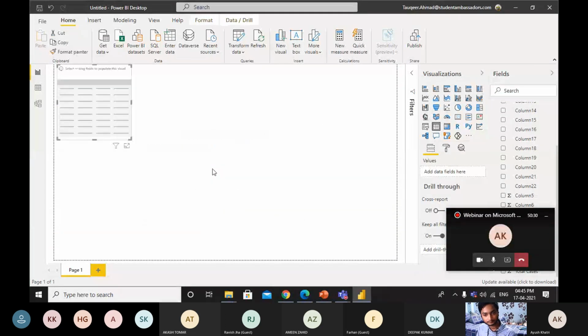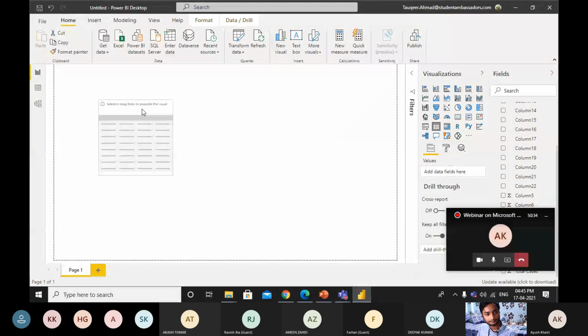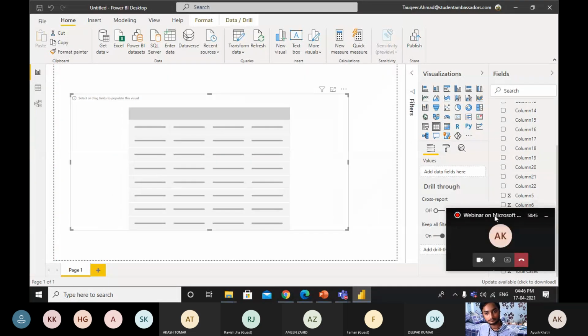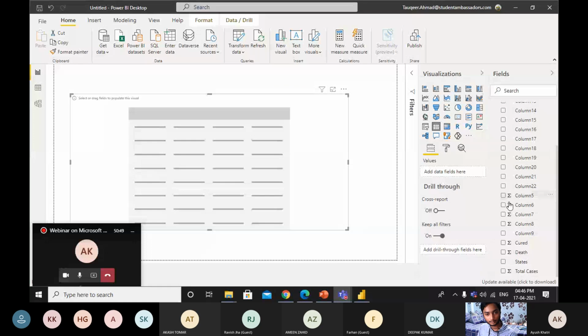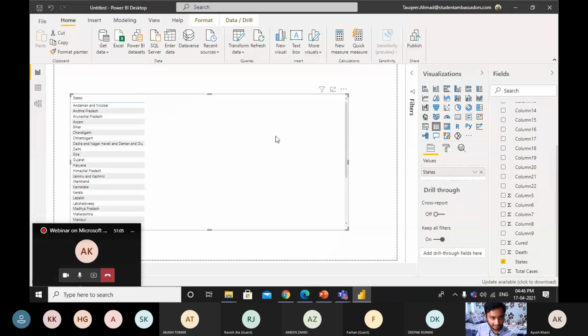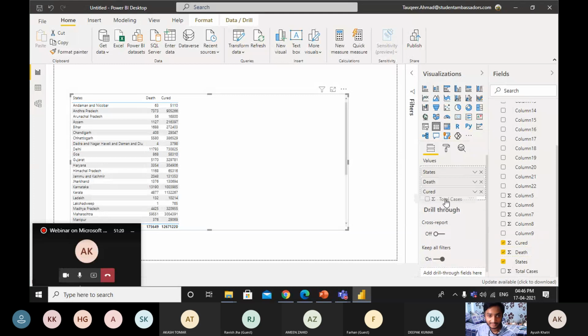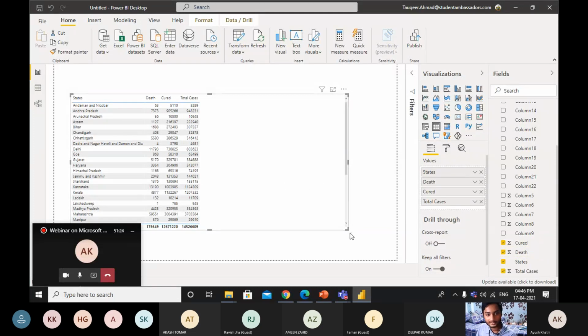So simply put the table. How to make a table? Simply do not do anything. Click on states. Get the values added over here. That's how the table works. That's not an issue. Deaths, cured, and the total cases. It looks so simple.